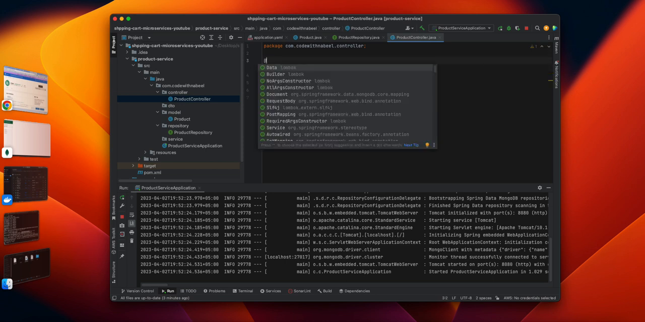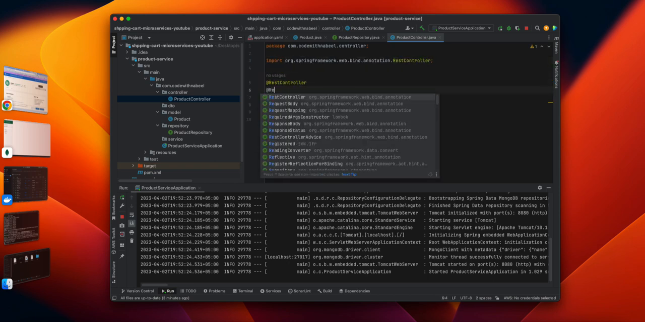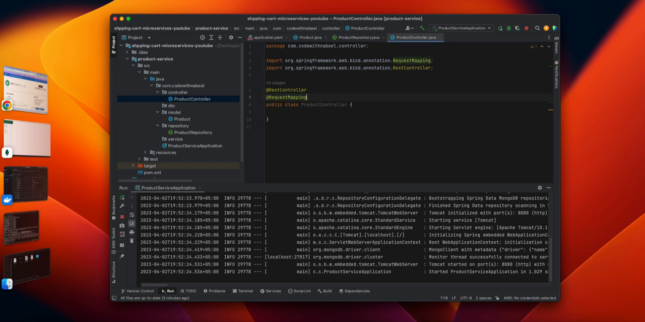Since I have to define a bean annotation here, I'll use the REST controller mapping here with request mapping. I'll tell that from where I can access this API, so I'll keep it as API slash products. All right, and then I can start creating my product create controller and the get all products controller. So let's start with creating the product.